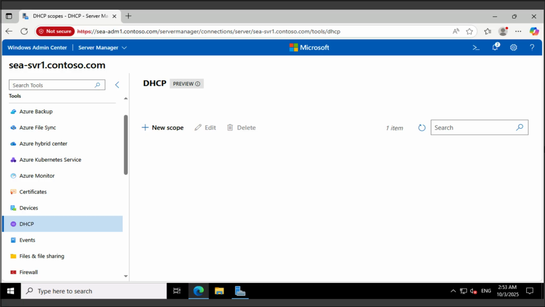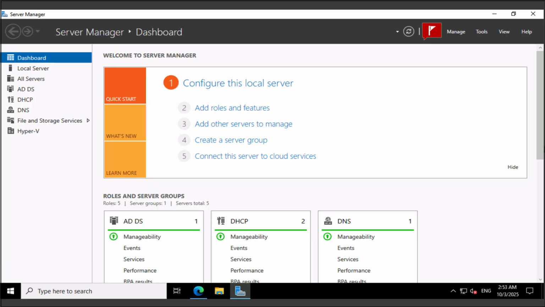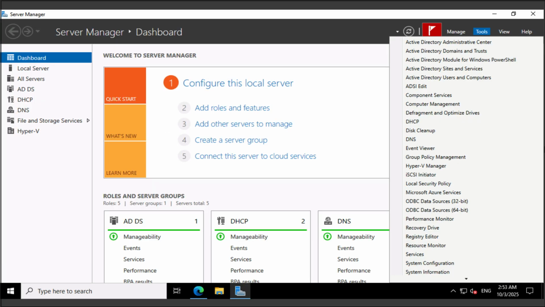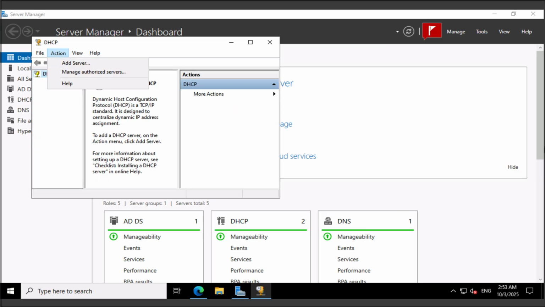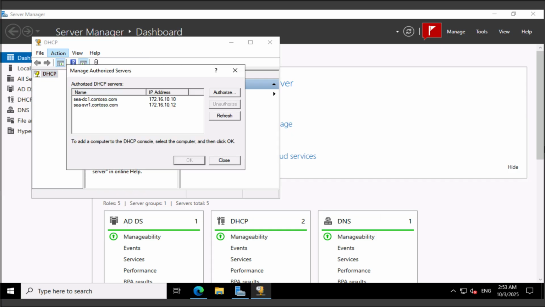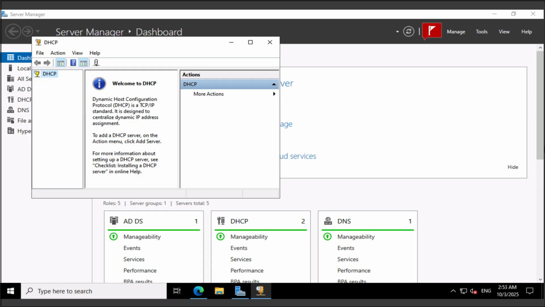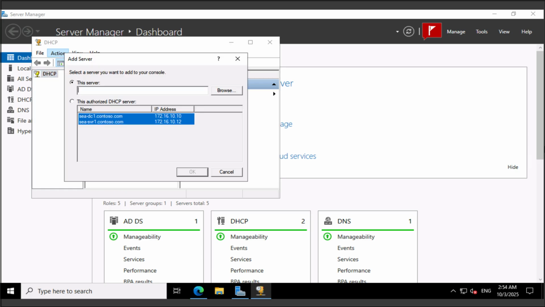While that's creating, we can go back to Server Manager and look at the DHCP tool here. Actions, we can manage the authorized service. You can see here that SVR1 is an authorized server. So then we can add that server.